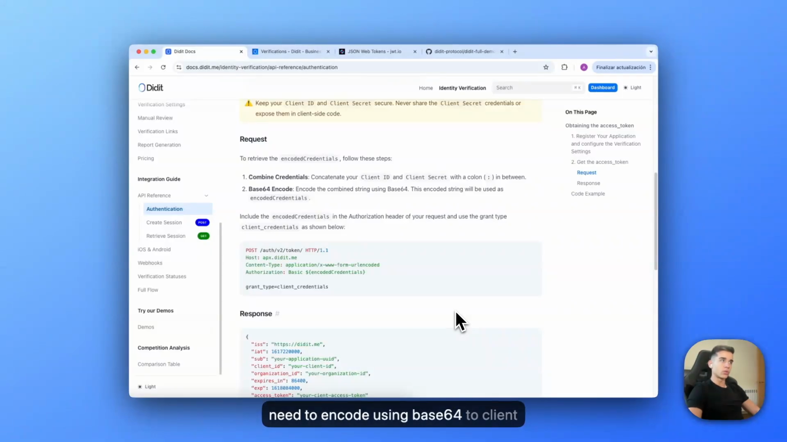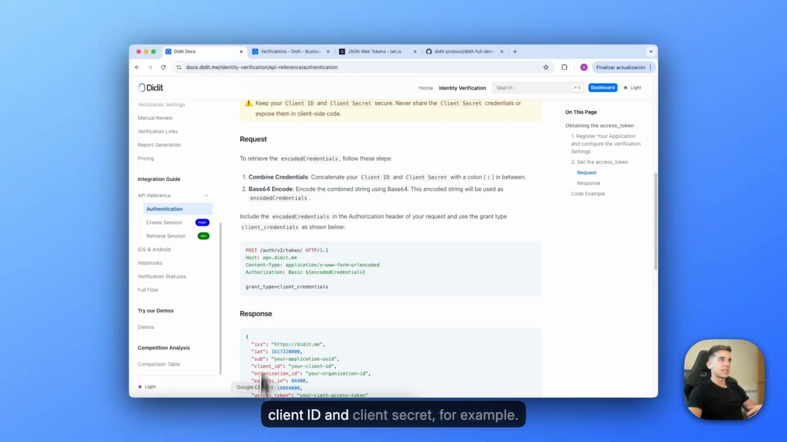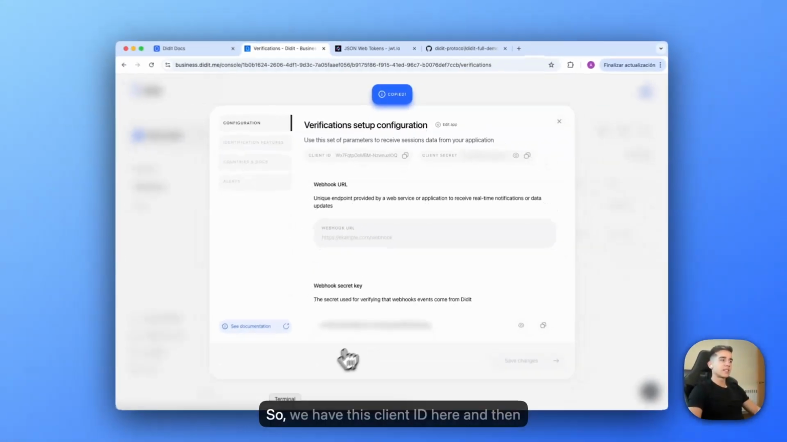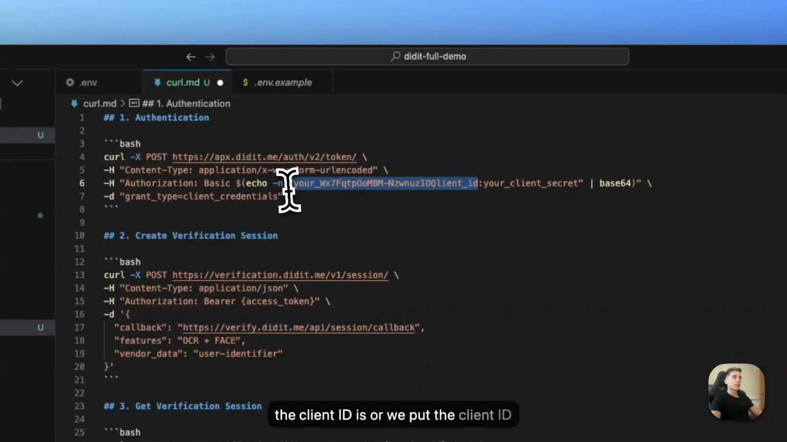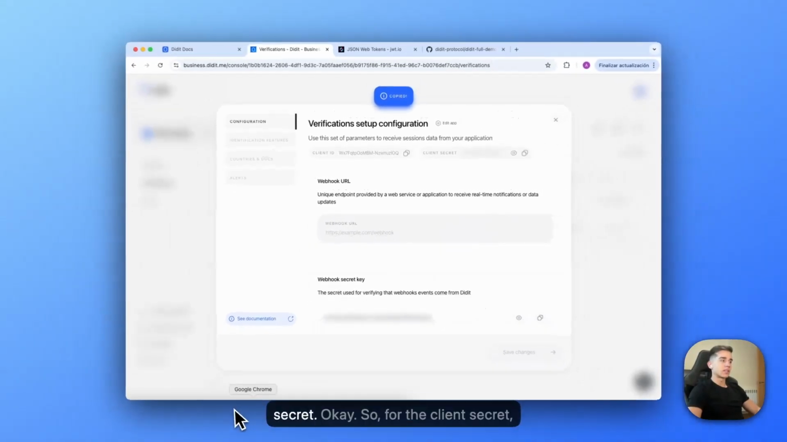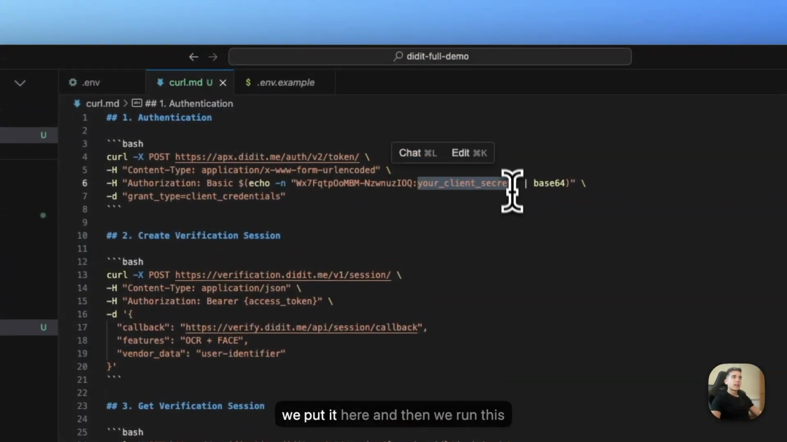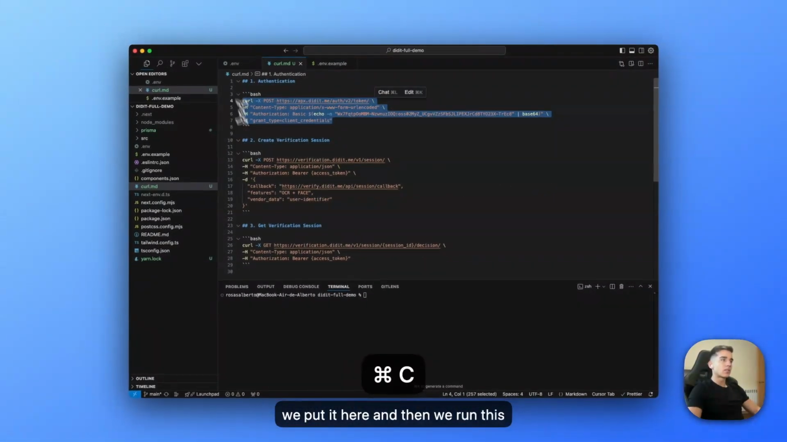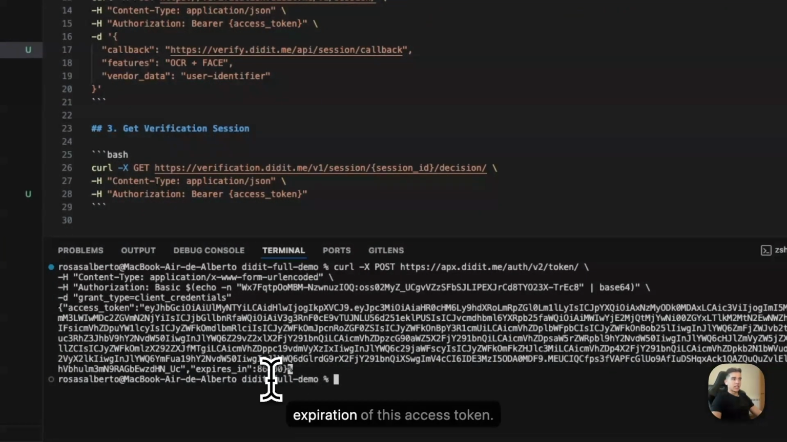You need to encode using base64 the client ID and client secret separated by a colon. So it will look something like this. Let's fill in the client ID and client secret. We put the client ID here, and then let's add the client secret. For the client secret, we put it here, and then we run this command. What we receive, as you can see, is an access token and an expiration of this access token.